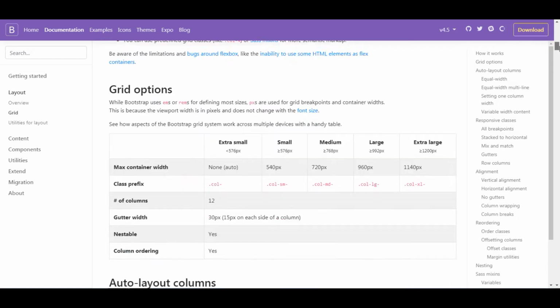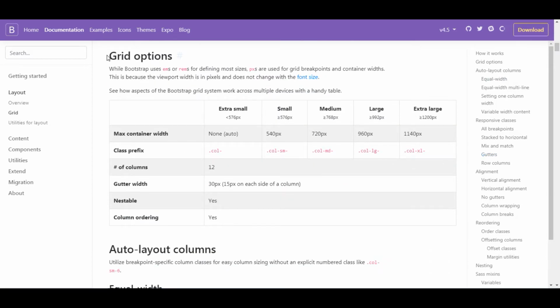Here you can see the grid options. The grid options mean that while you are creating a responsive website, you have to identify the screen ratios and how your website should perform on particular screen orientations. You can see here we have extra small, small, medium, large, and extra large screens. While using the orientations, you can use the grid options for whatever you want your website to do.